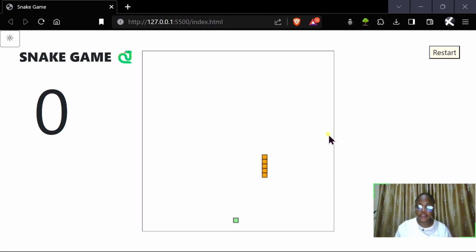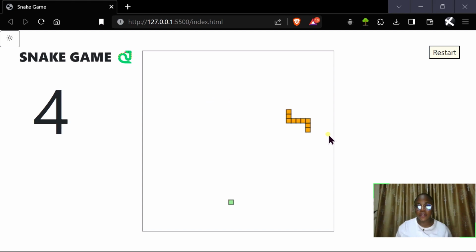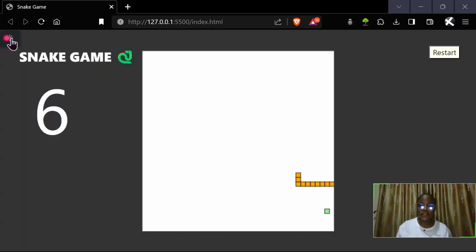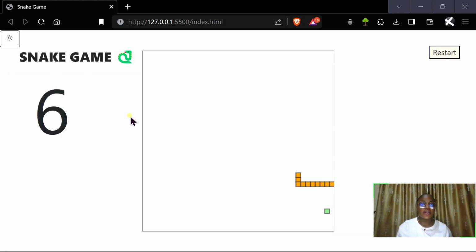So I've started this, and we're just going to have a quick demo of how it works. You can see that I'm eating the food, and the more food I eat, the larger the snake gets. I'm trying not to lose so I can show you some of the things that we have here. Okay, so you can see that's a game over. So we're going to be doing that. Let's just get started.